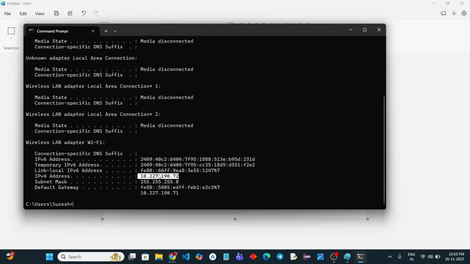If I develop any web application and want to share that web page, I can share it on this IP address. But this IP address page is only accessible to those people who are connected to my network, right?